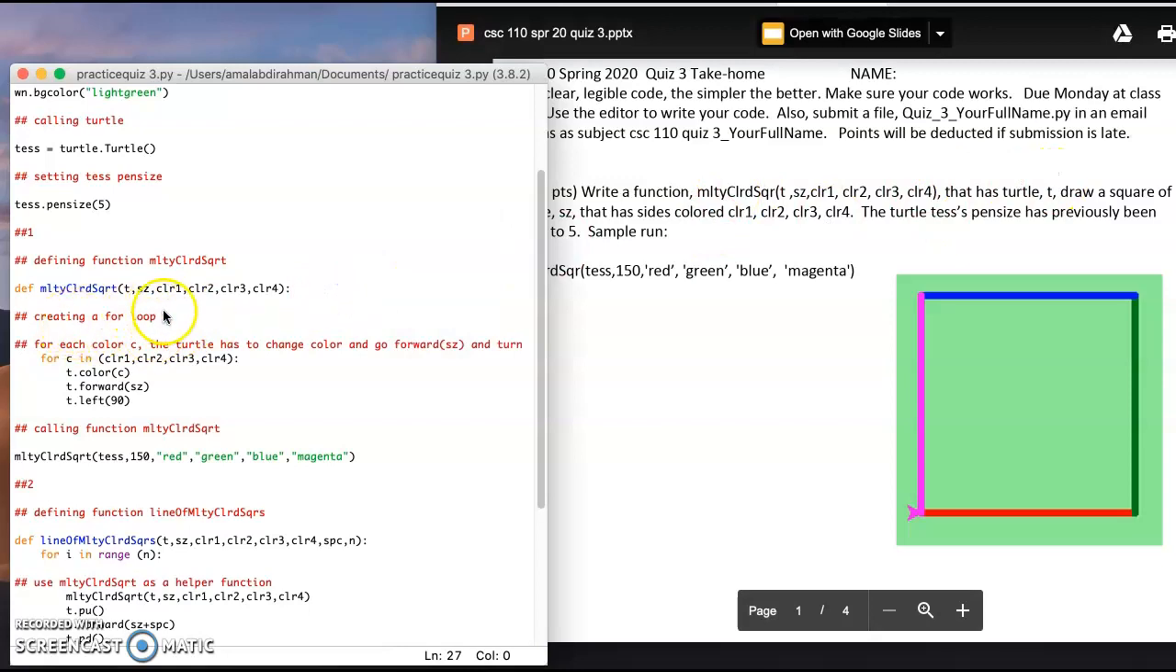Then we create a for loop. This is the for loop for each color C, for each color in color 1, color 2, color 3, color 4. The turtle has to change color. It has to change the color from red to green to blue to magenta and go forward size and turn left 90. So this is the for loop for C in color 1, 2, 3, 4.